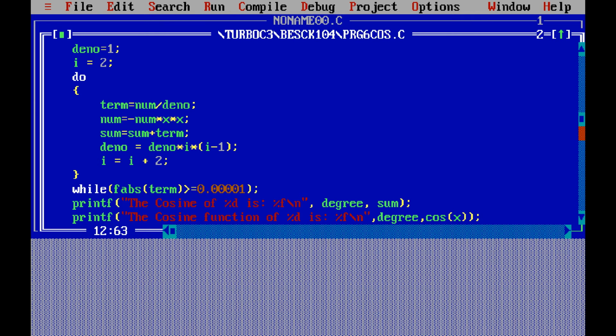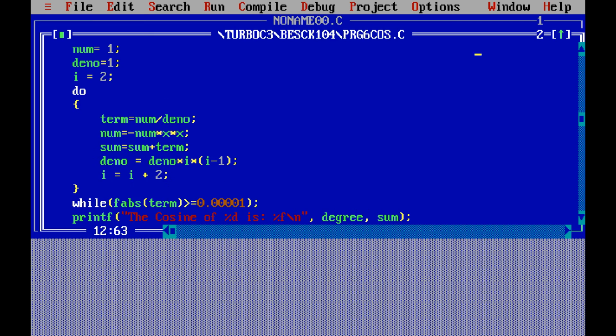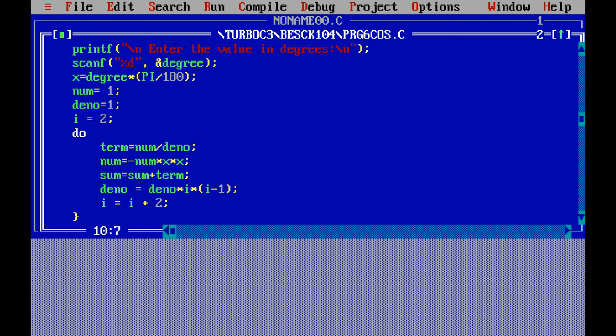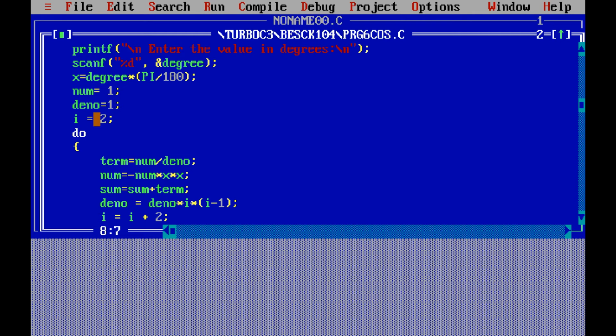Okay, it's not changed. So the first term is 1. In the cos series, the first term's numerator is 1, the denominator is also 1, and the I value is initially 2. So it is a do-while loop. Inside the do, term is equal to numerator by denominator. The numerator is num, and the denominator you can write as den or dno. Whatever you declared there, that I'm using.